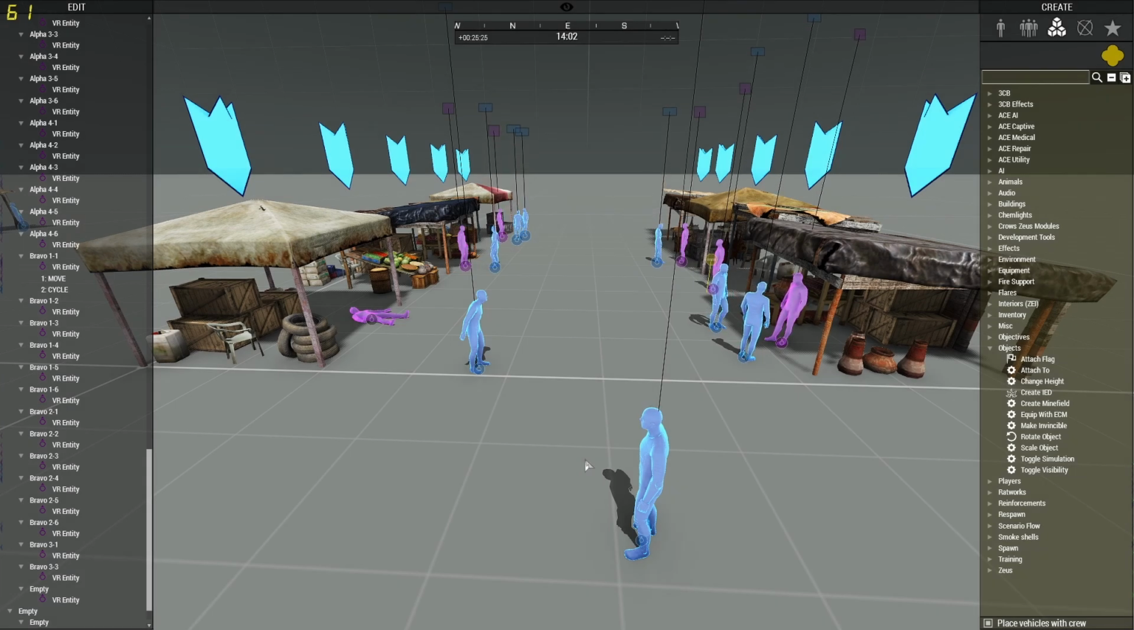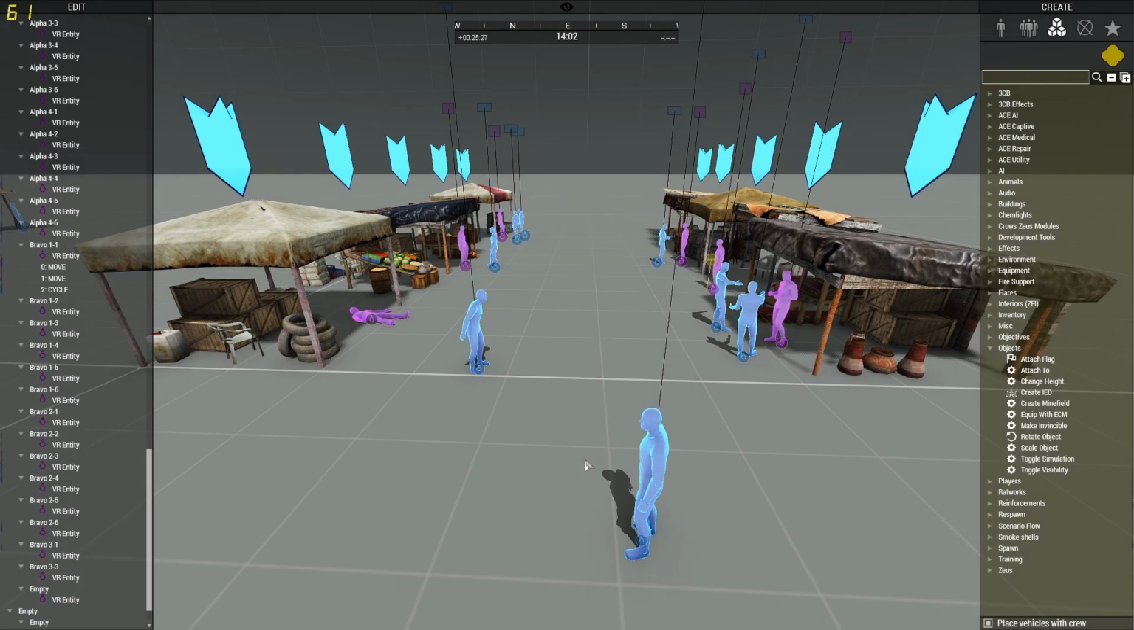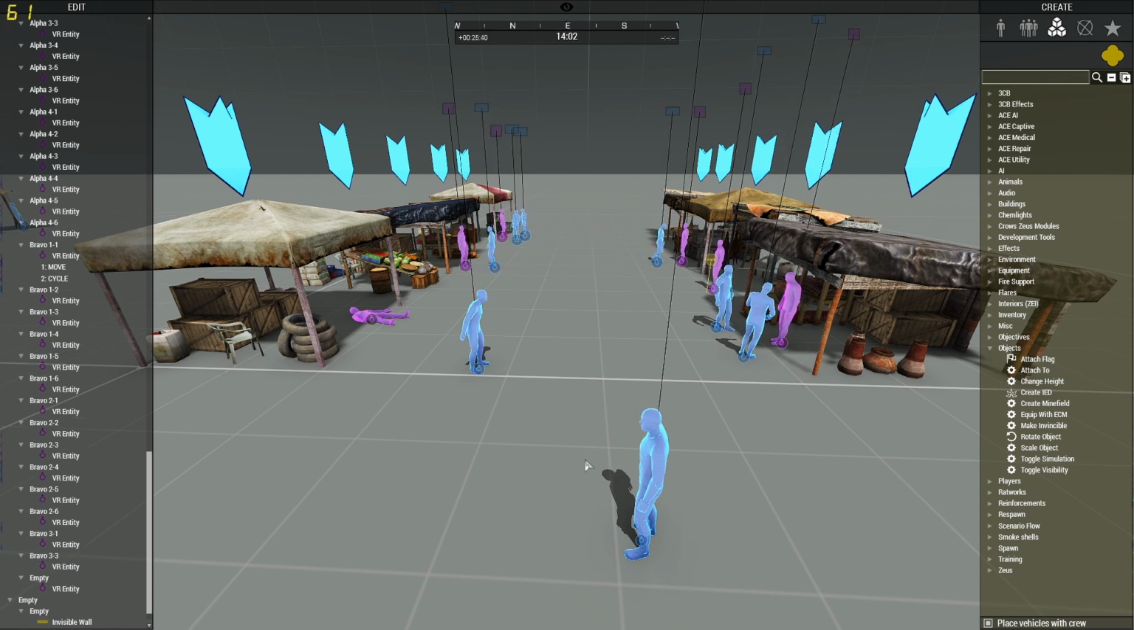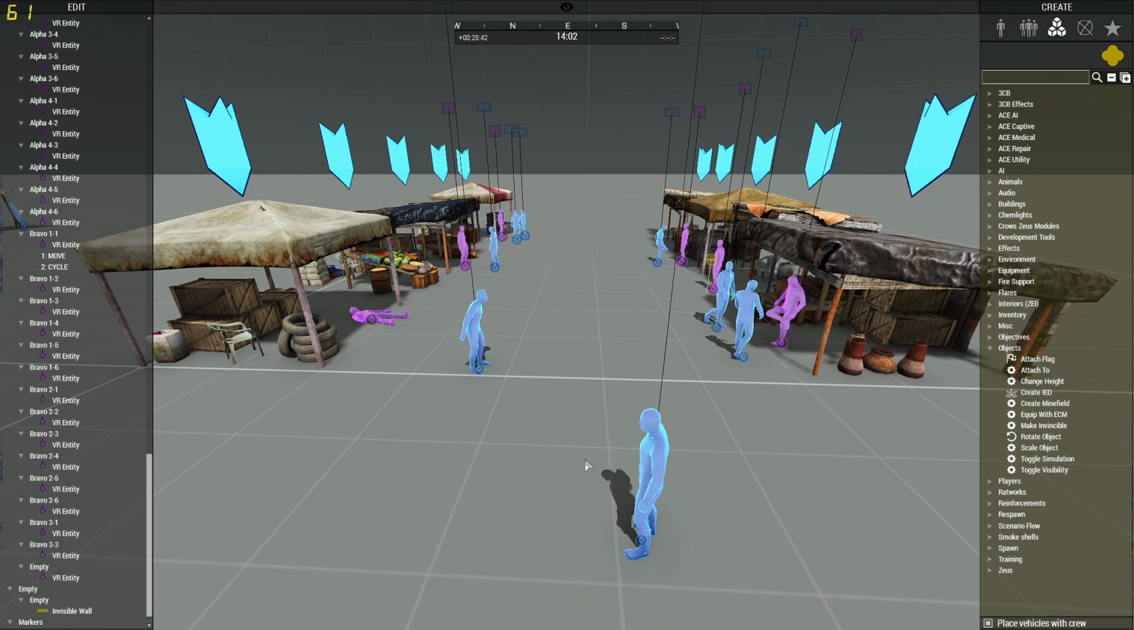Once you have placed the code onto an object or an AI entity, there is no way you can go back and change that code. So in case you make a typo, in case you make a mistake on it, you then have to go back and delete the entity and place down a new one.